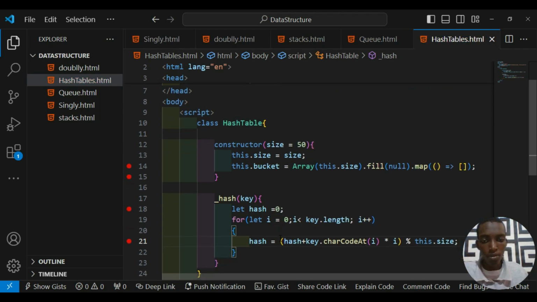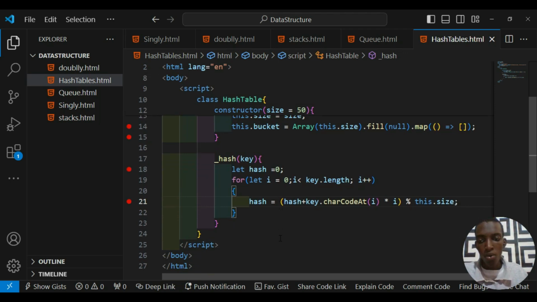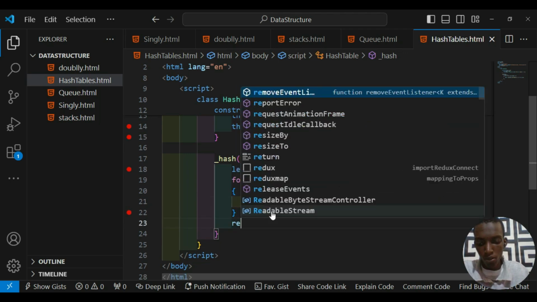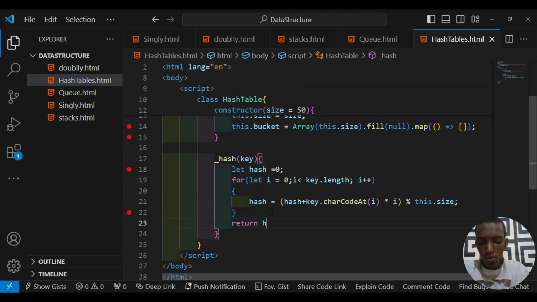Now what we're trying to achieve here is to create a function to convert a key to an index. Now let's continue. So I can say return hash. Now let's create another method.